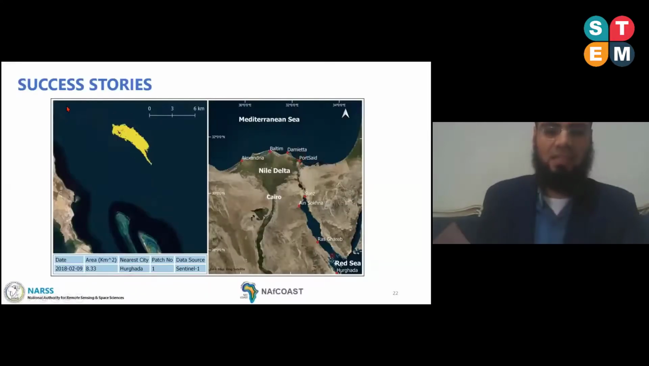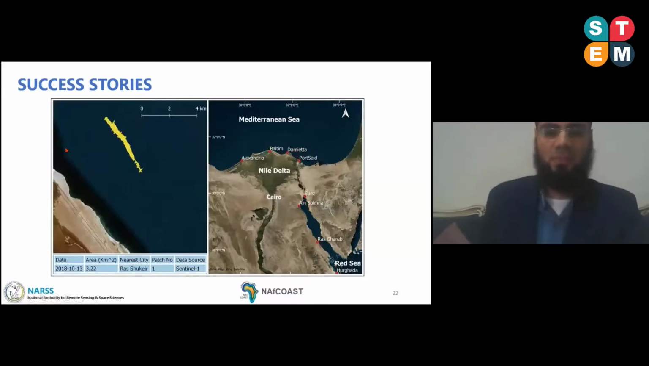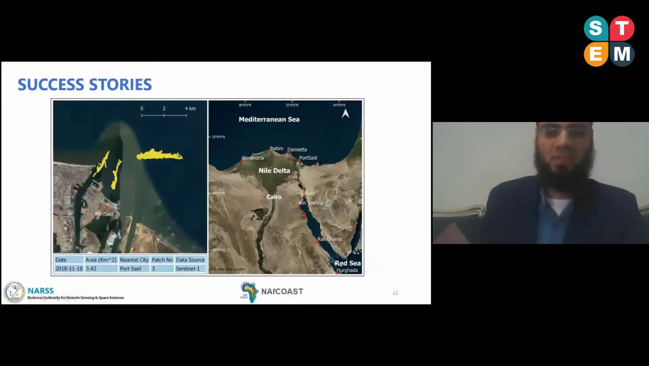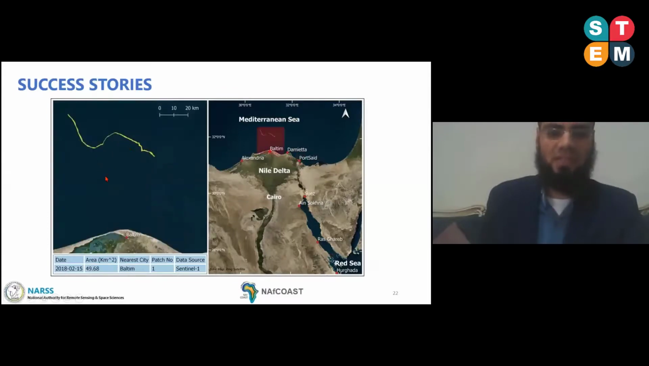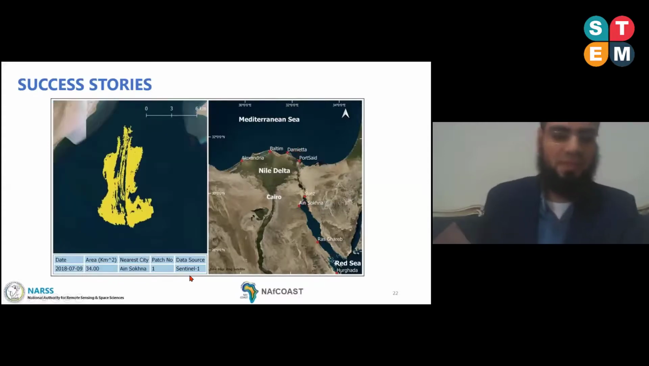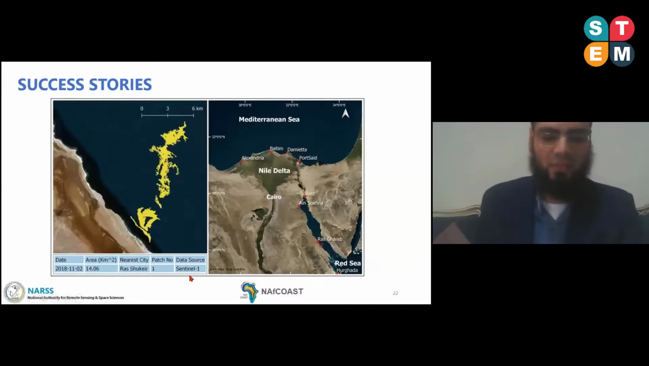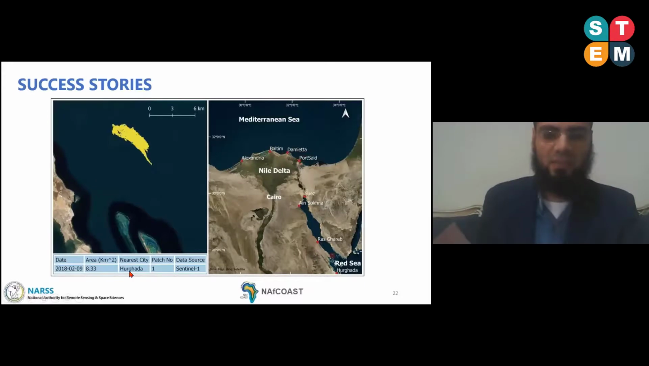Here we can see an atlas for the detected cases along the Egyptian coasts, the Mediterranean Sea and the Red Sea. And here is the zoom for the detection area. We have detected each case and calculated the area and the number of patches appearing, and the data source used is Sentinel-1, one of the European Space Agency products. And here is the city of the near product.